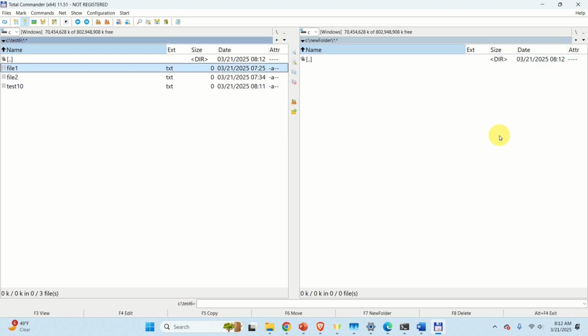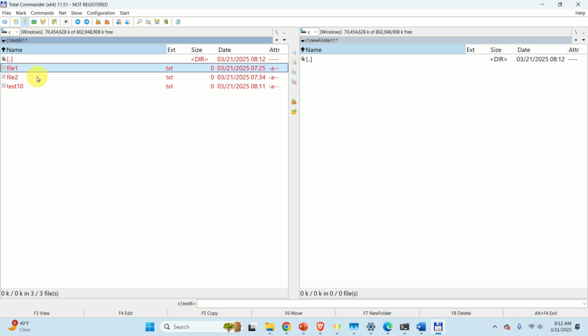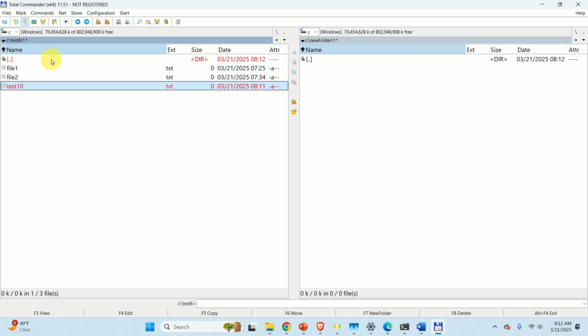And how to select files? Simple. You can use the space key on your keyboard, or you can do the right mouse click. Another way to do that is to simply hold and press shift and select everything, starting from the file you want, or you can also deselect them by pressing space.